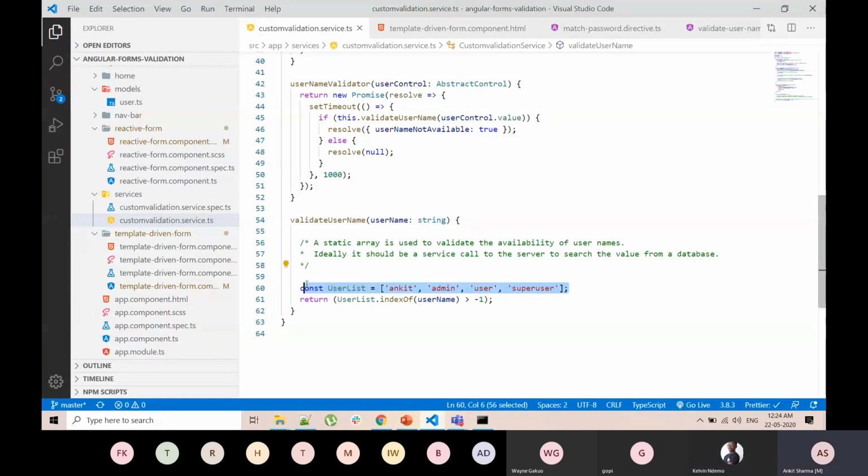See, right now, just for a demo purpose, I have put this. So I have put a comment over here also. If you see the comment, this repository is available on GitHub also. I have put the comment that ideally it should be a service call to the server to search the value from a database. See, in a real world scenario, there are thousands of people who are registering to your website. So you have to make this real time. So at this point of time, you have to have a service call.